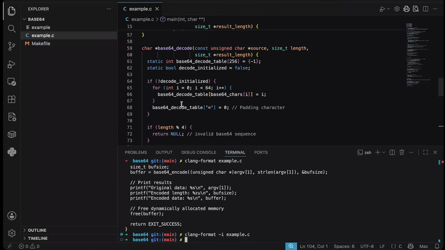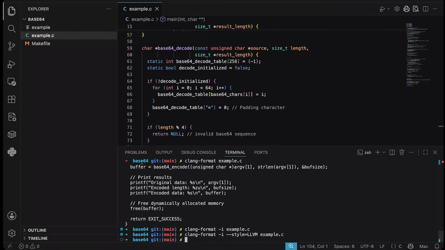Right now, it's just using its default style, but I can come in here and I can say, I want to specify a style. So I can say style equals LLVM. That's probably the default because this is clang-format. Or we can come in here and say, I want GNU.